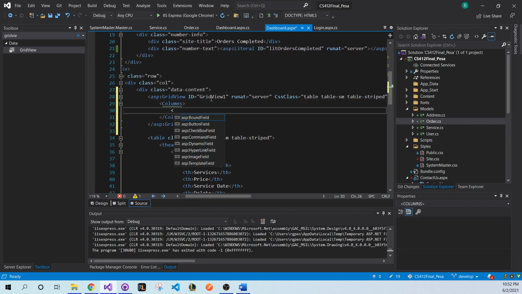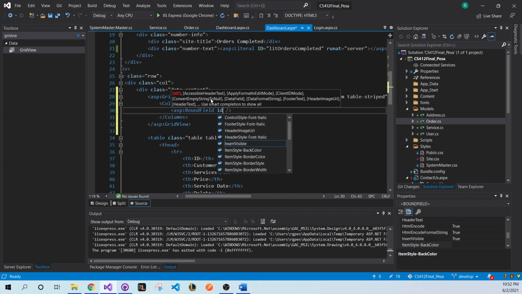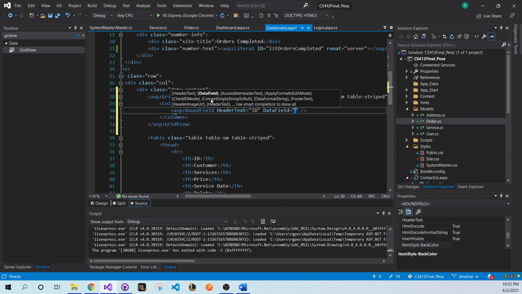Columns. So header text, let's do ID, and data field will be ID.